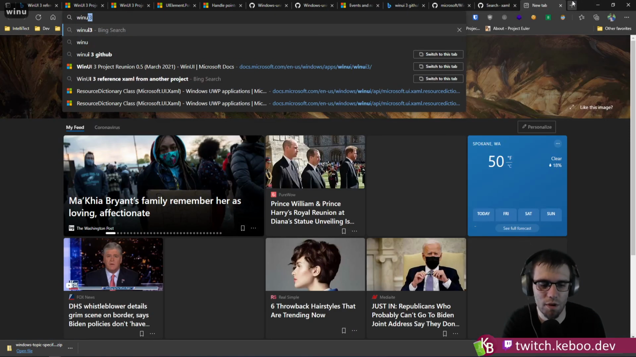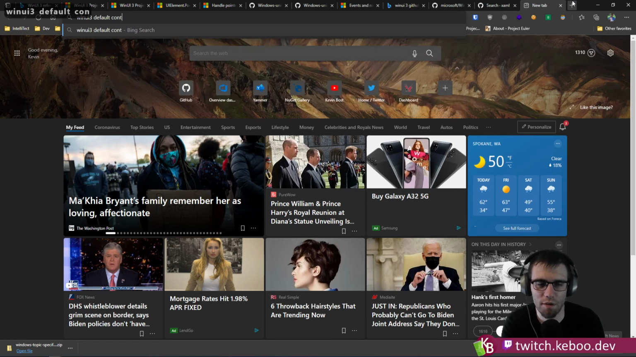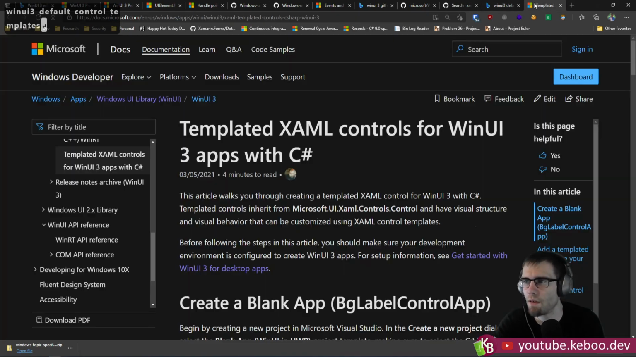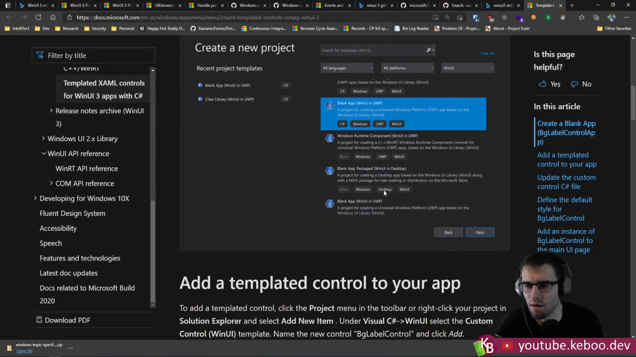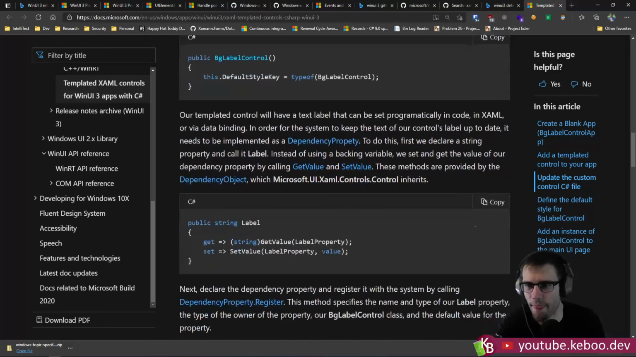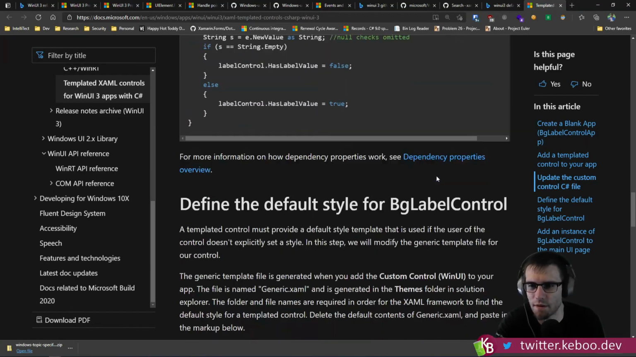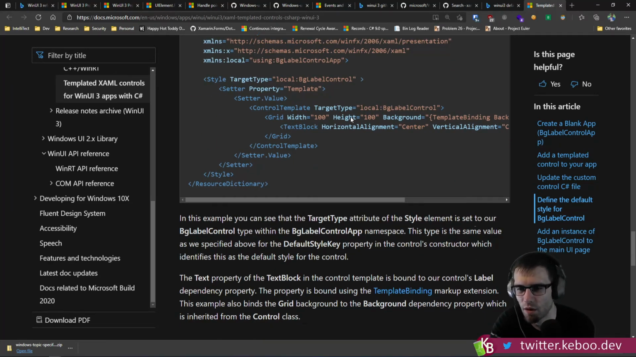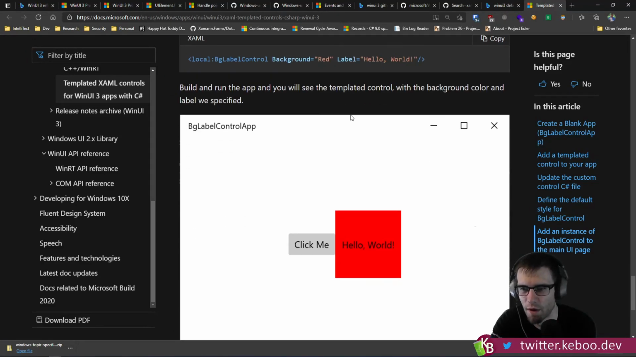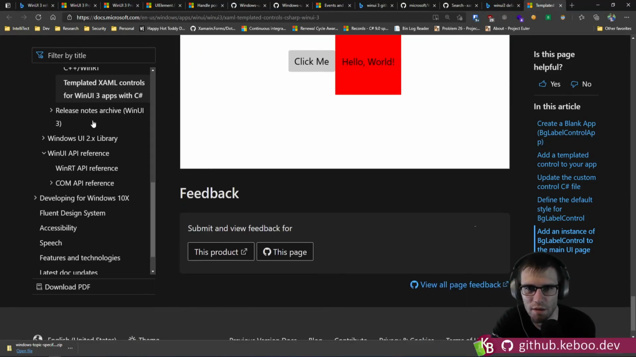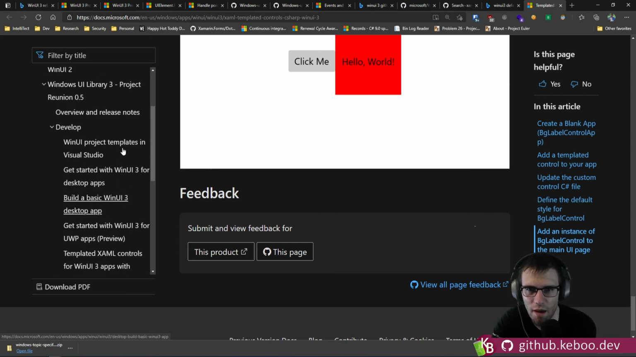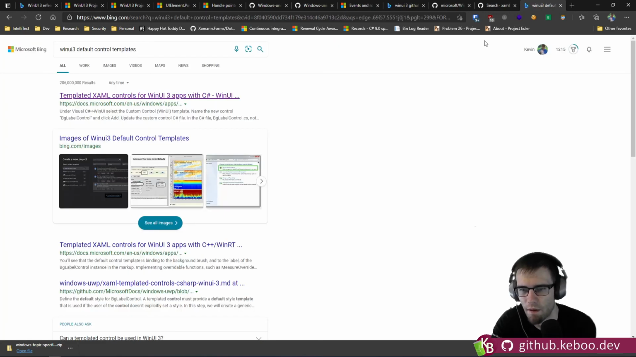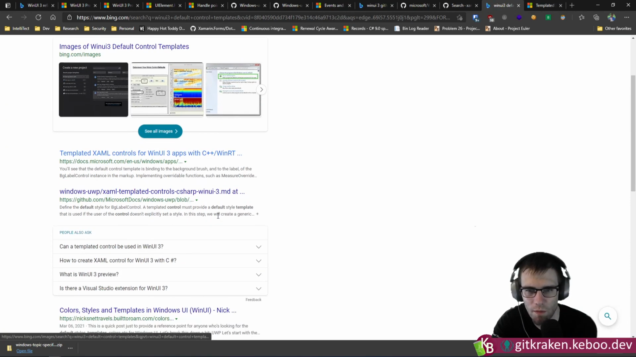So how about this? WinUI 3 default control templates. If I wanted to retemplate, blank app, yep, this is fine. This is how you create a control template. So define it, do all of that jazz. But what I'm really interested in seeing is where the actual templates live.